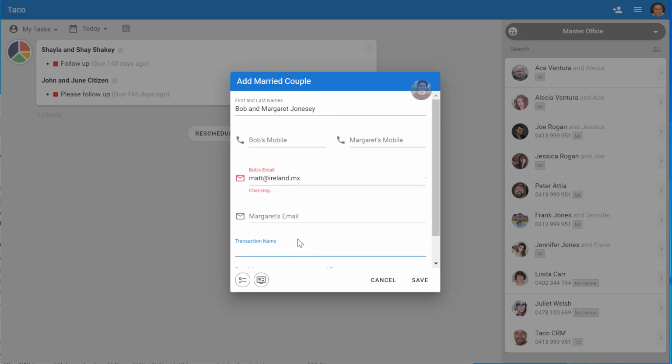Now the transaction name is just a description of what the clients are looking at doing. So if I was to put something like purchase home, or if it was a refinance, you could say refinance with cash out or something like that. And once you've done there, you can click on save. Now if I click on this one over here, it will save and it will open the transaction.